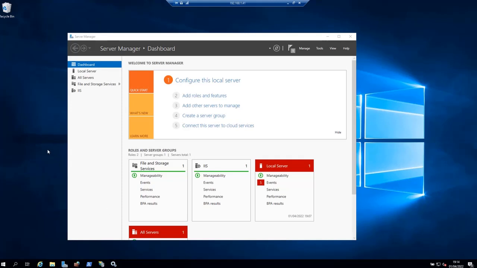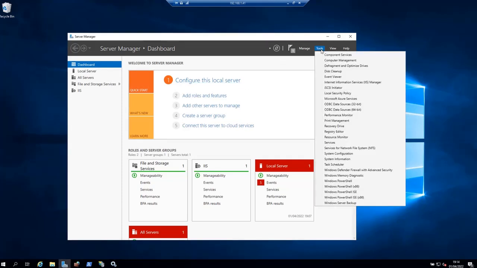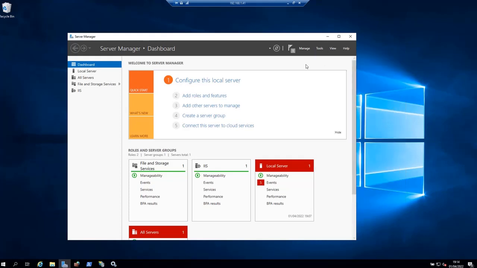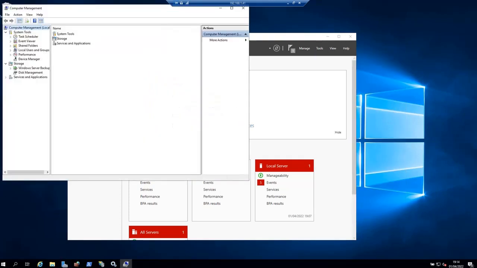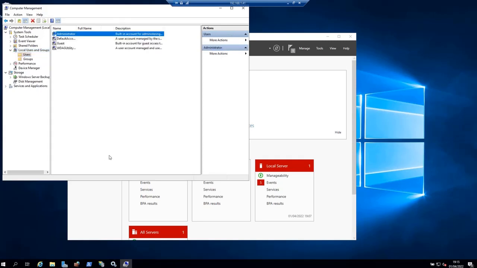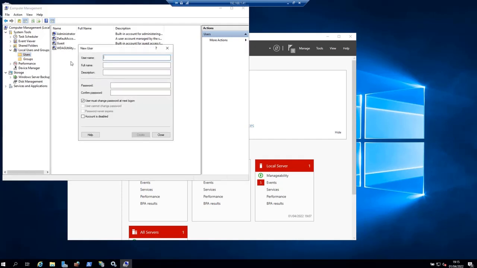For me, I don't have a local user on this server other than the administrator user. So what I'm going to do is go to Tools, Computer Management. So I'm going to add one here quickly. Go to Local Users and Groups, and then go to Users and add a new user here, or you can just right click on Users here and add a new user. So again, right click, New User.